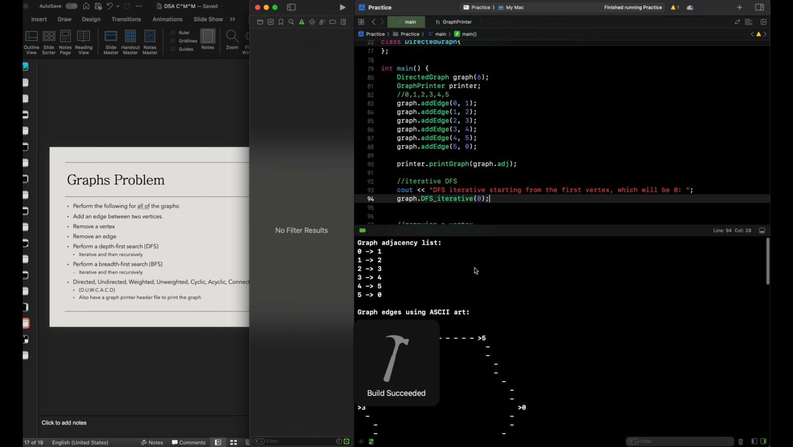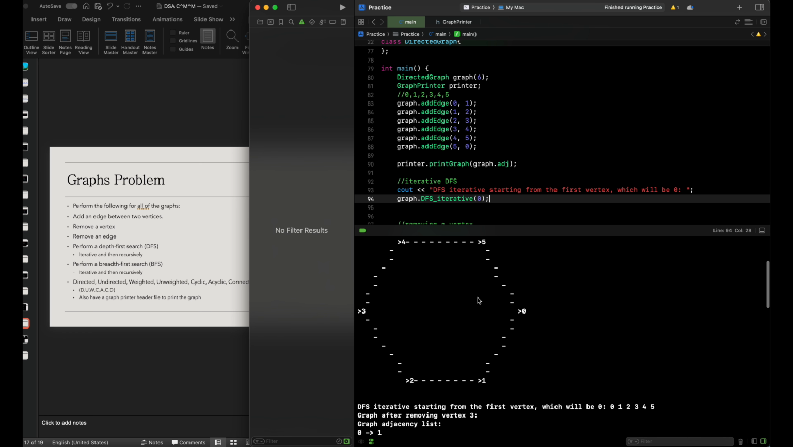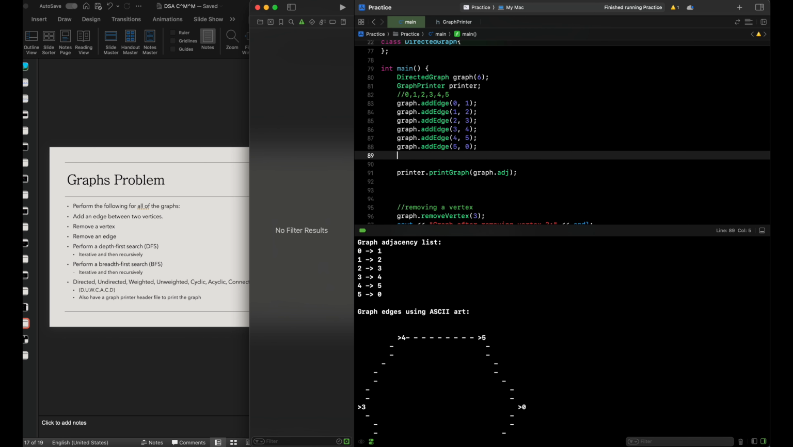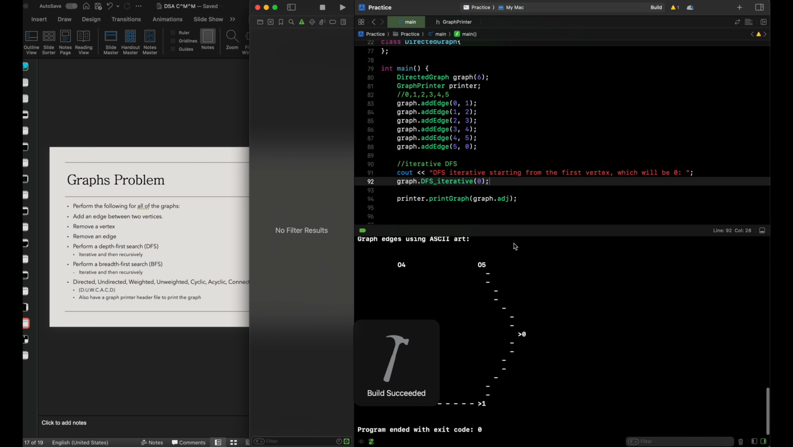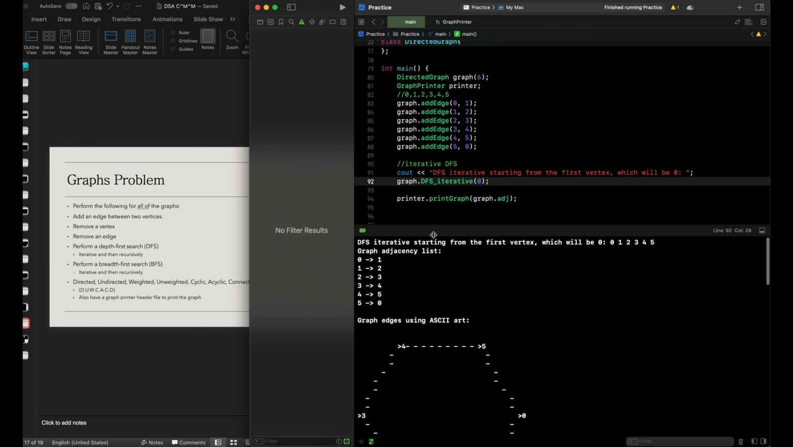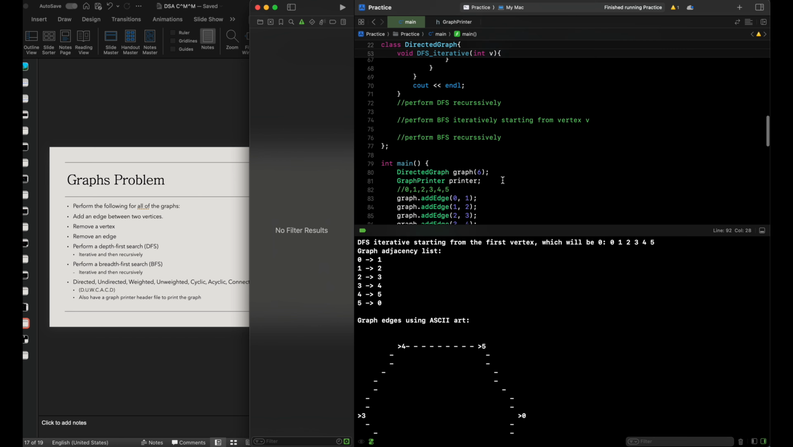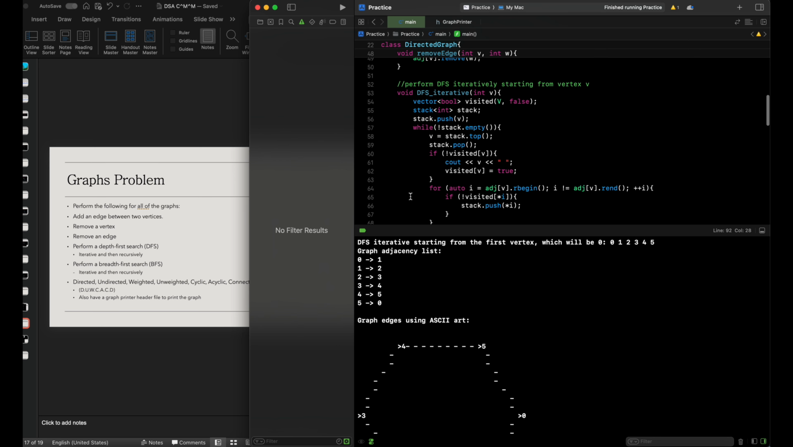Build succeeded, going up to the top. Yes. All right, so after the graph has already been built, I'll just put this up here to showcase what has been going on. There we go. Depth-first search: right over here, we see 0, 1, 2, 3, 4, and 5. And this is the process for us to be able to have depth-first search iteratively. So again, this is how we perform depth-first search in an iterative manner.